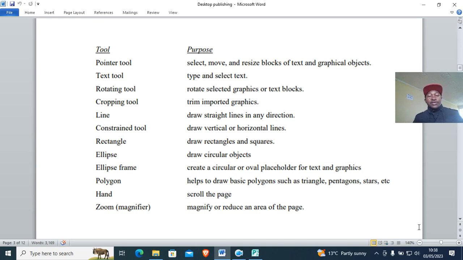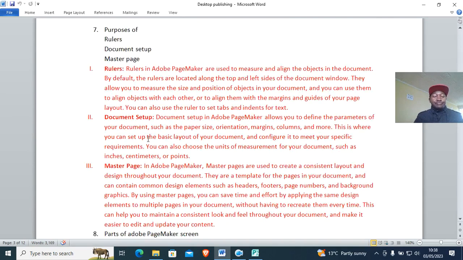We have rectangle for drawing rectangles and squares. We have ellipse for drawing circular objects. We have ellipse frame. It is used to create a circular or oval placeholder for text and graphics. We have polygon, that is for drawing various polygons. We have the hand tool, it is used to scroll over the page. Then we have the zoom tool, very important. If you are dealing with a small graphic, you can hit the zoom tool, guys, and then click on the page. It will zoom the page for you.